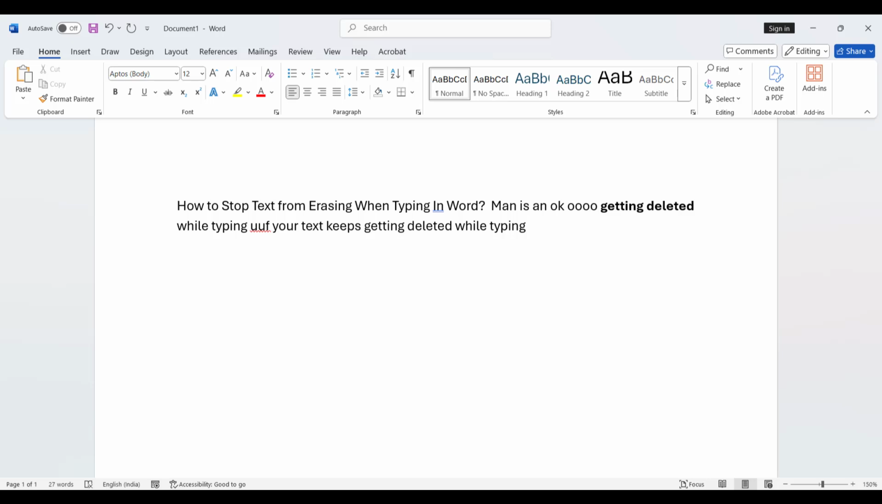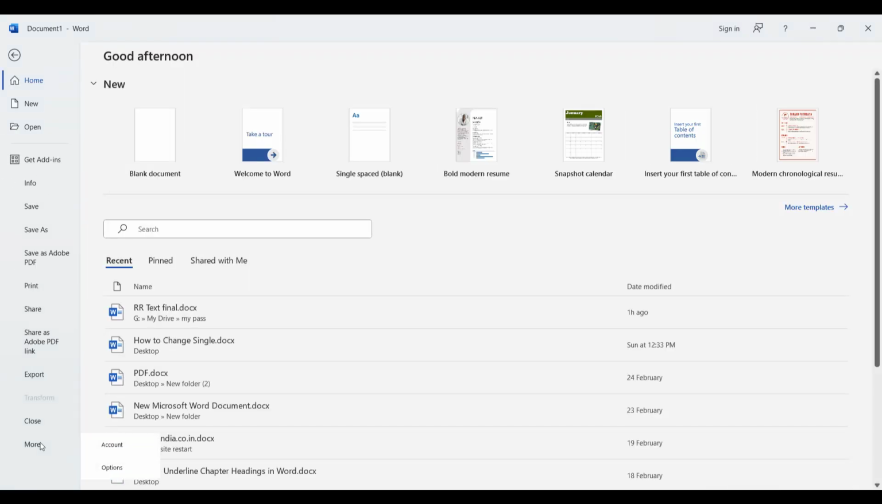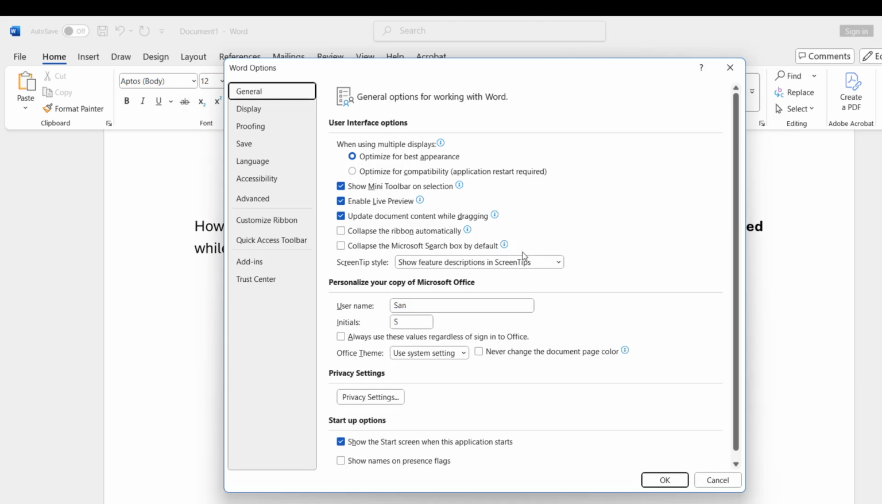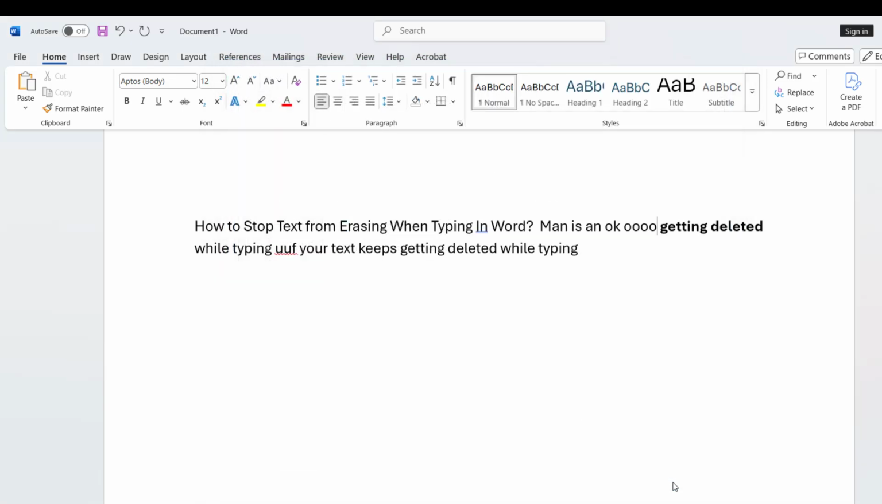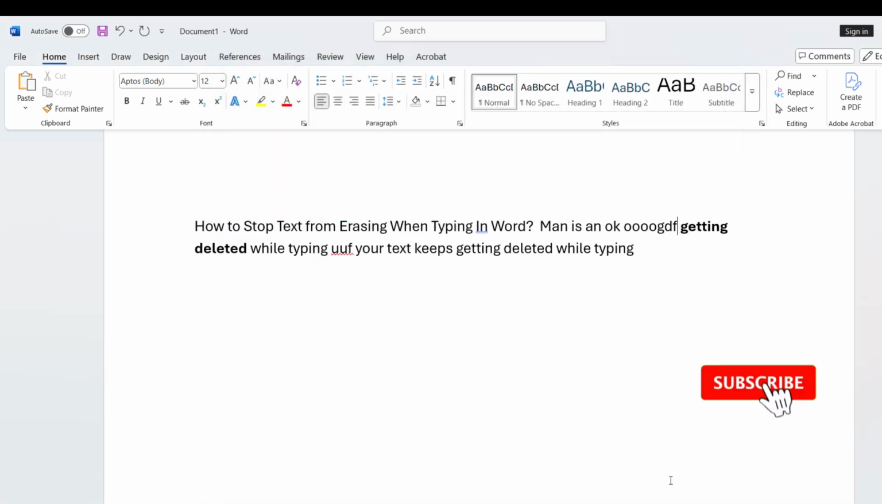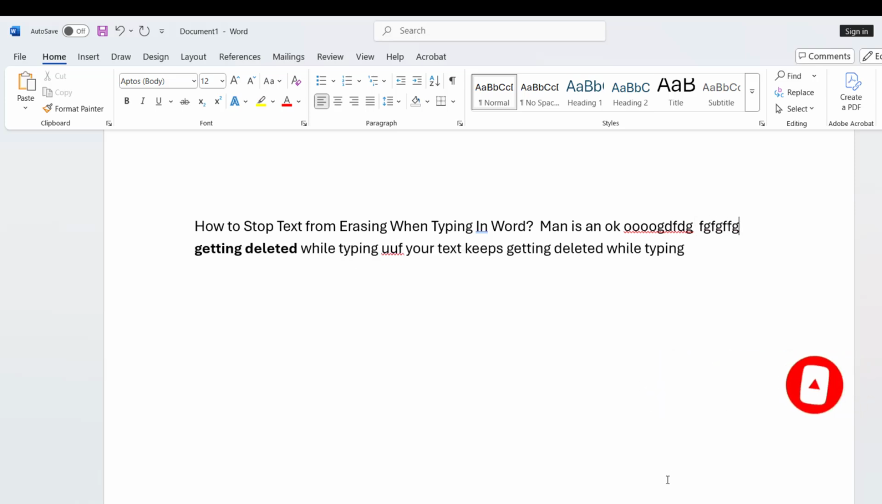The second method, disable Overtype mode in Word settings. Click on the File tab, then go to Options. Select Advanced from the left panel, from Editing Options section. Uncheck the box. Use the Insert key to control Overtype mode. Click OK to save changes. Now, the Overtype mode is permanently disabled. That's it. Very simple and very easy.